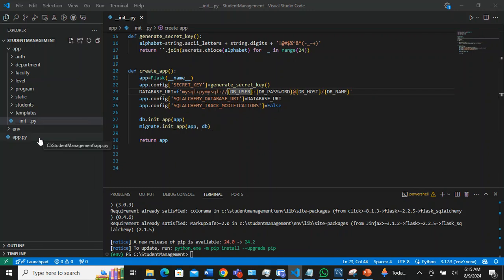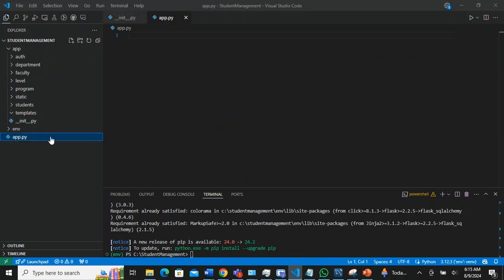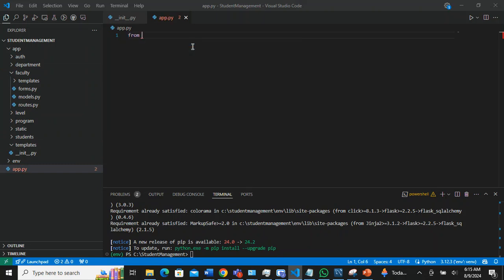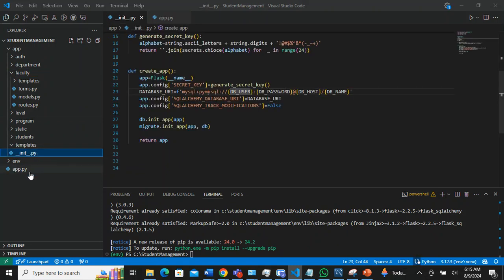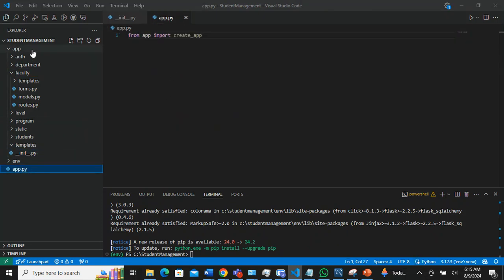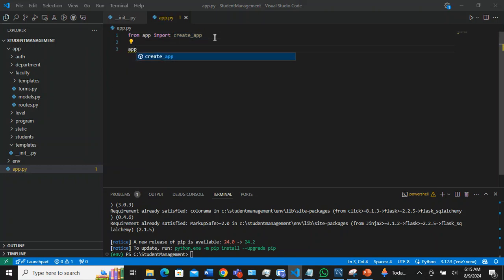So the next thing to do here is to set up our app.py. From app, the app folder here, we have to import create_app, that's the application factory. So from app import create_app, we are importing what is in this one here, which means from this folder, import this create_app, right? So you have to set it, create_app. Done.